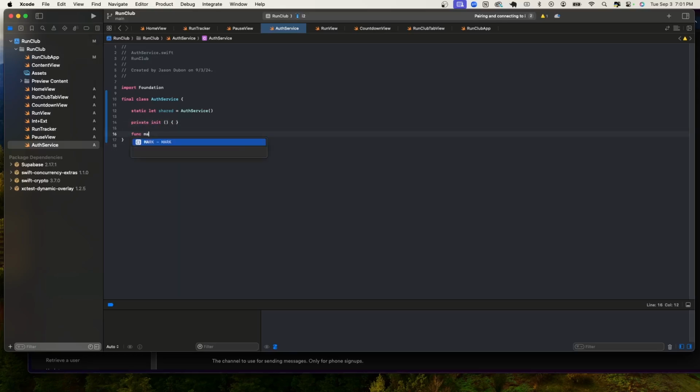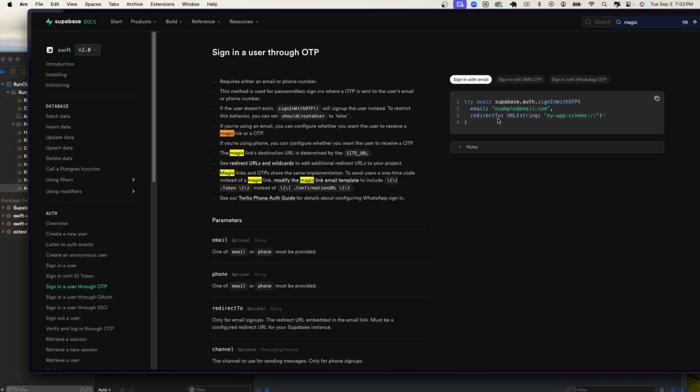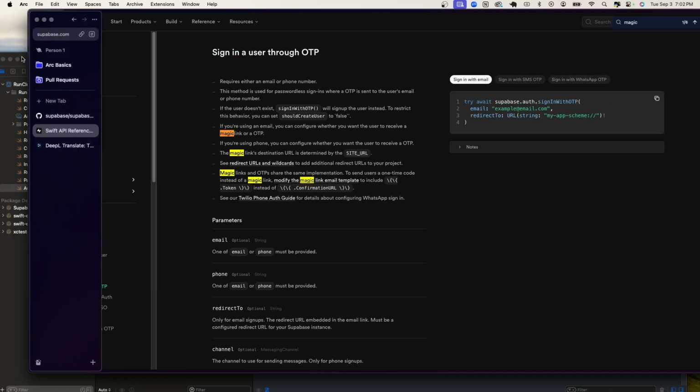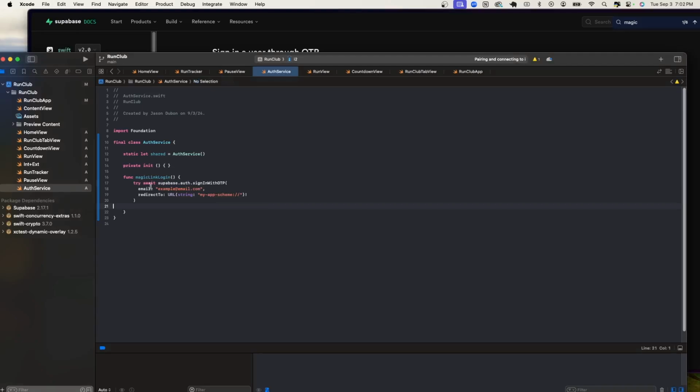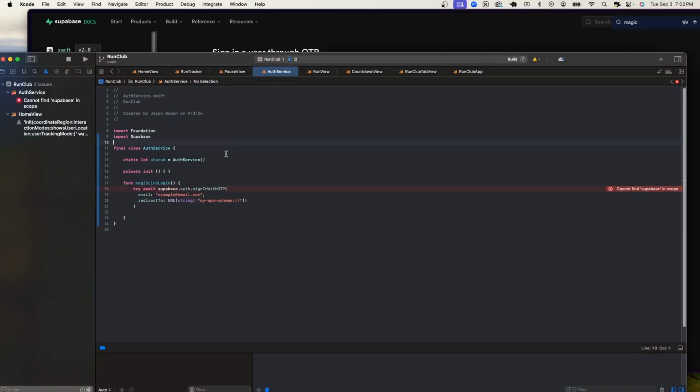In our AuthService, let's create a function. Call it magicLinkLogin. And this is a function we'll be using to kickstart our magic link. Let's actually reference the Supabase documentation. If you go to sign in user through OTP, it'll give you the option. For magic link, you want to use the email because we're going to email them the magic link. You can also send people an OTP to their phone number, but that's a different method that we're not going to use in this course.